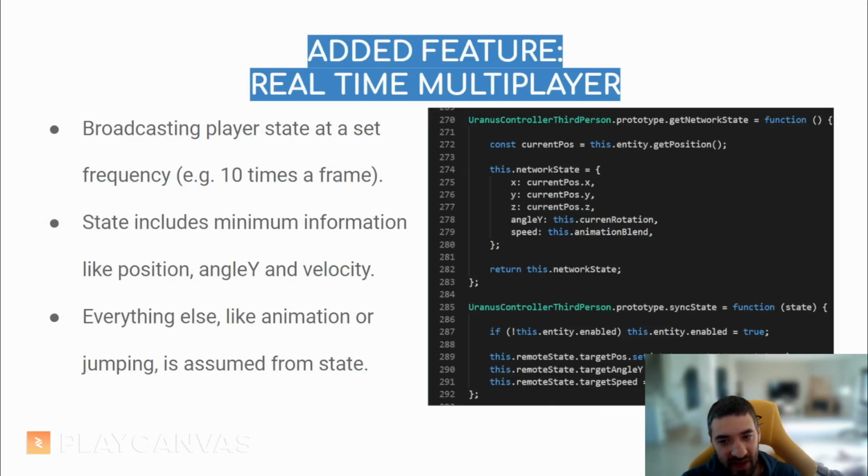The way that we do multiplayer is by broadcasting the player state at a set frequency. So the developer can set how many times per second he can update this frequency. For example, if it's a competitive game, you may want to do this, let's say, per frame. But if it's just a social experience where you don't really care about accuracy, you can reduce the number of messages you send per second. Sorry, this is not per frame, this is per second, 10 times per second. 10 times per frame would be too much.